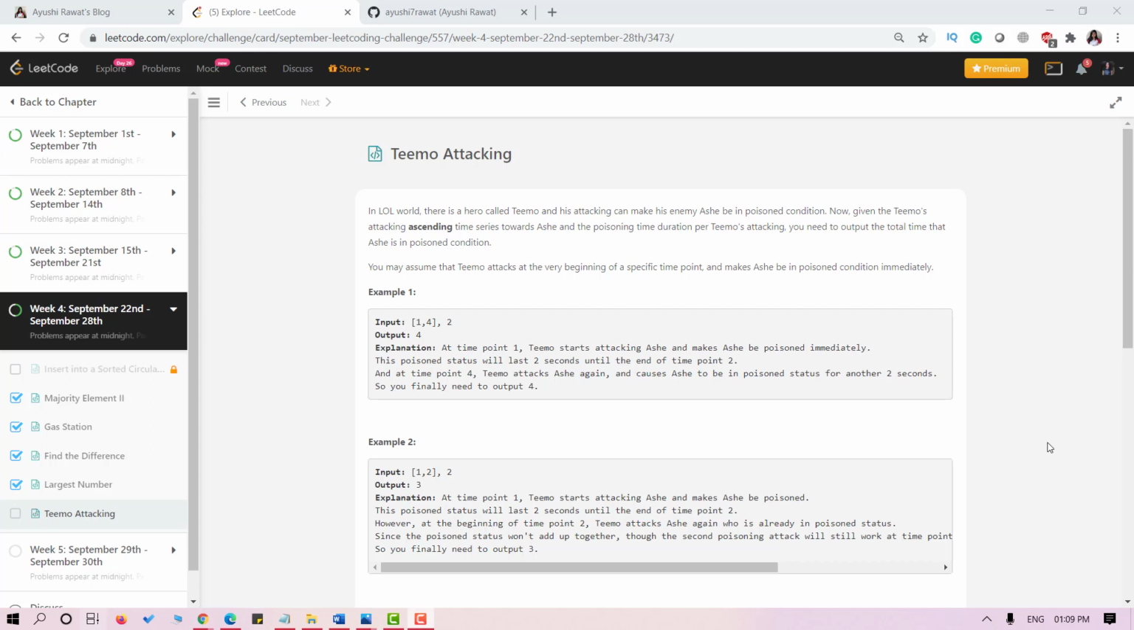Let's see what it says. Input is an array 1, 4 and 2. Output is 4. Now let's read through the explanation. At time point 1, Teemo starts attacking Ash and makes Ash be poisoned immediately. This poison status will last 2 seconds until the end of time point 2. At time point 4, Teemo attacks Ash again and causes Ash to be in poison status for another 2 seconds. So finally you need to output 4.